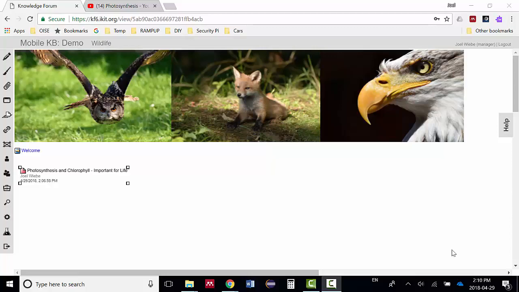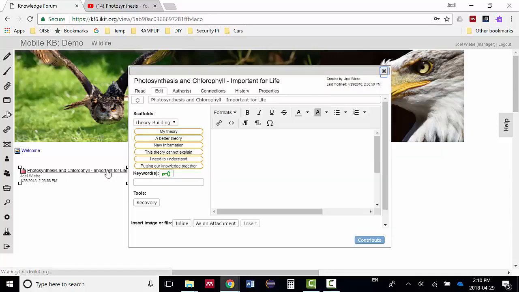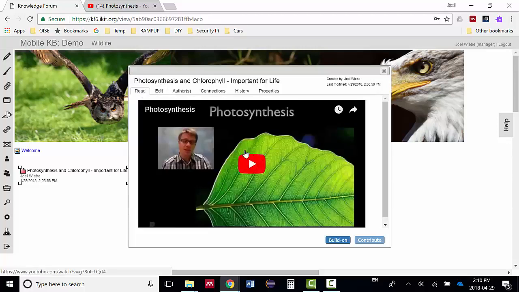In this video, we're going to talk about how we can embed videos inside of our Knowledge Forum notes. So in this case, we're on a wildlife view, and we've created this note called Photosynthesis and Chlorophyll, Important for Life. If I open up this note, you'll see that it opens up to this YouTube video player.